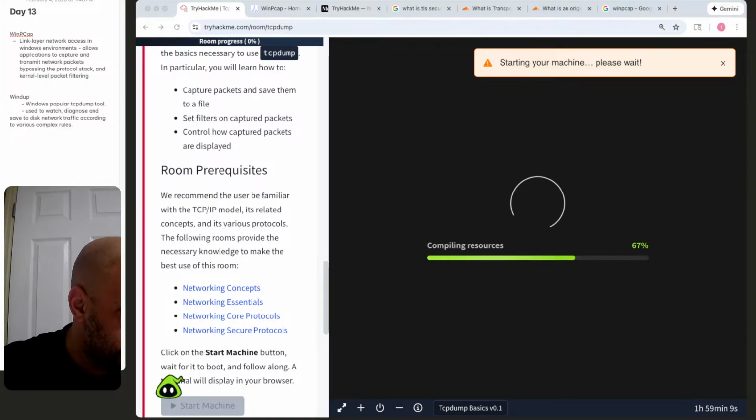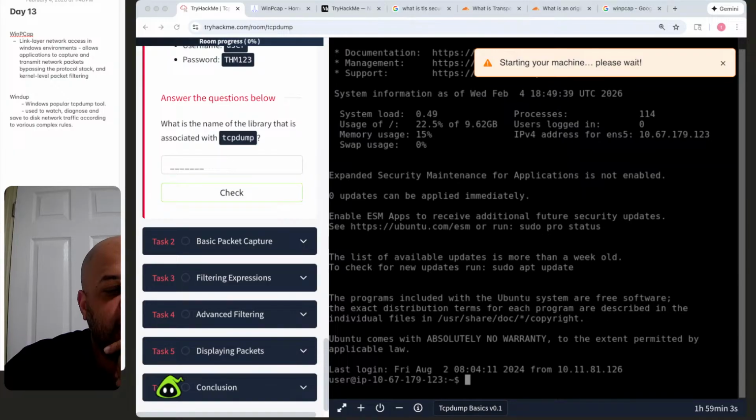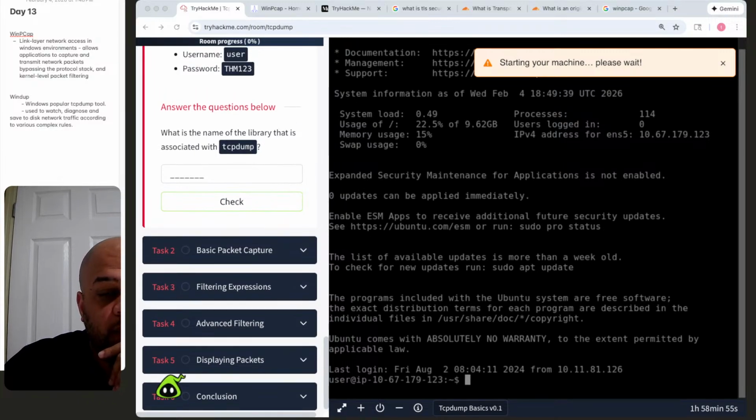A few minutes to finish loading up here, but this should be fun. Wow, that's loading. I can be bouncing around. Basic packet capture, filtering expressions, advanced filtering, displaying packets. So it seems like this is just going to be all about getting comfortable with this interface.